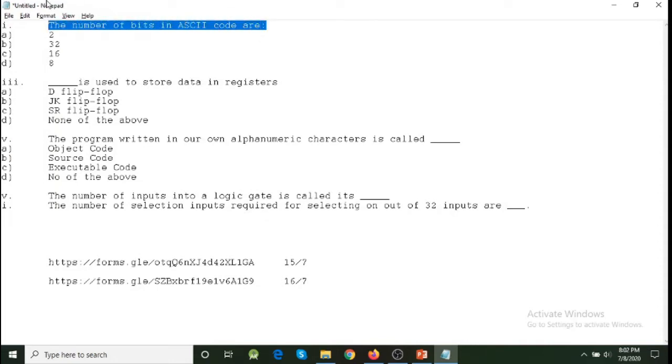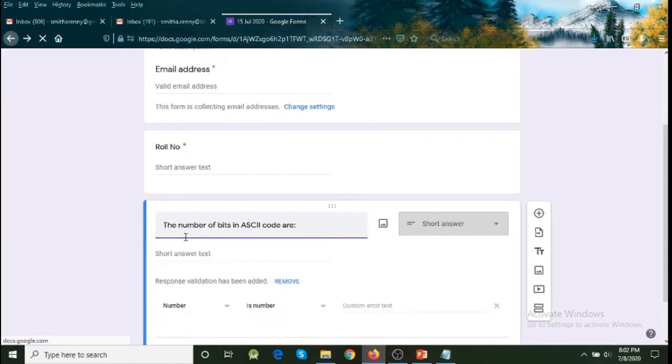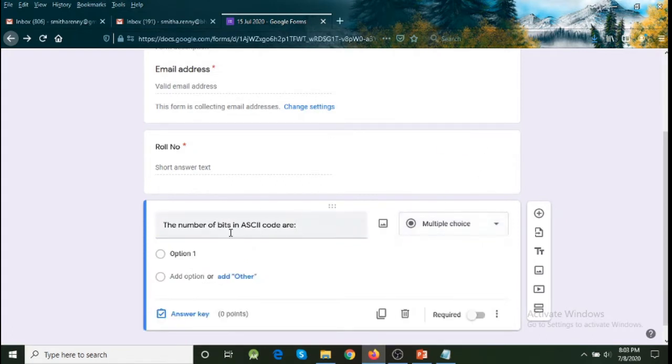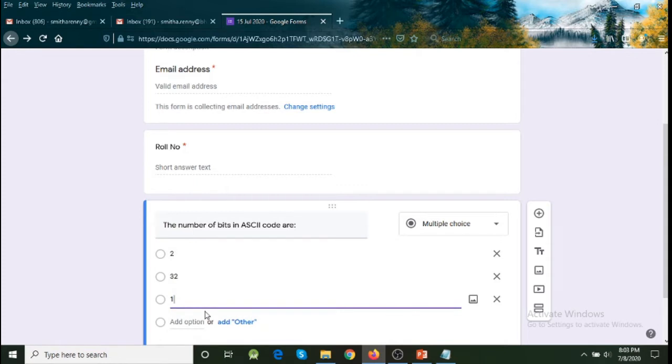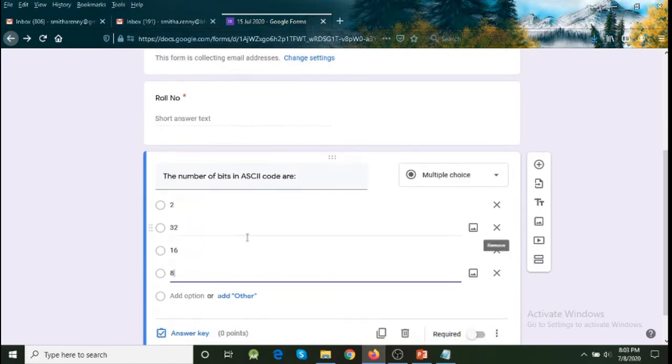So I'm just going to copy from here and put one question here: number of bits in ASCII. I'm going to make it a multiple choice question, and I will give certain options here, say 32, maybe 16, maybe 8, any one of these. Now these are the options that I have given.